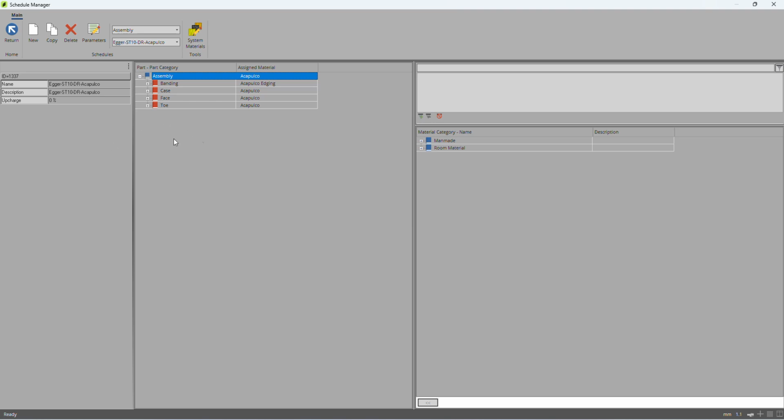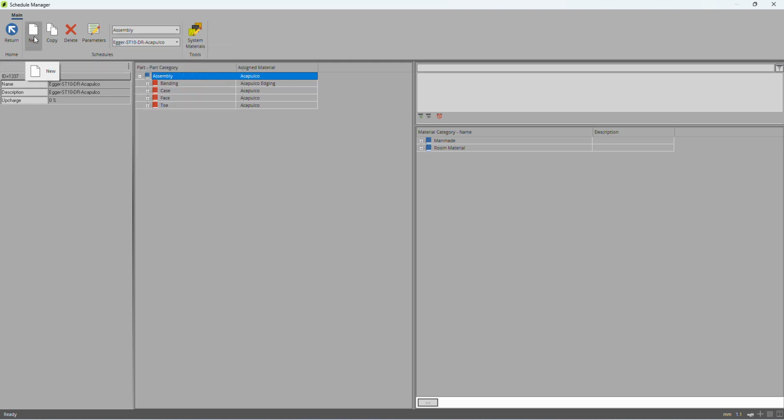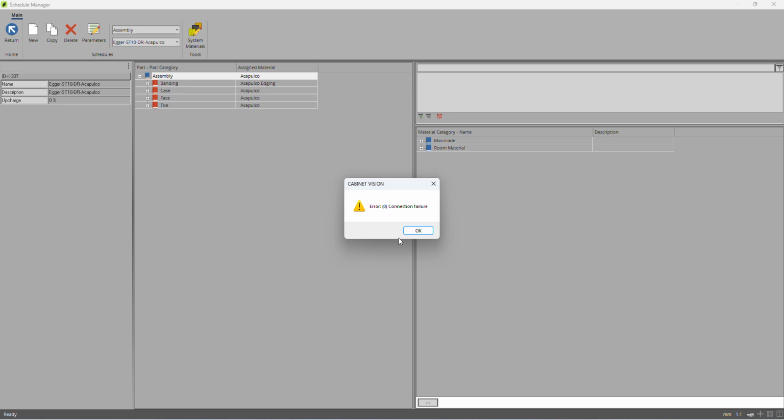Correct. So all you need to do is make sure that you're in assembly. The area that you're in here will dictate what material schedule you're going to be creating. So for assembly, that's for your units. Just make sure it says assembly. Doesn't matter which one you selected here. Just go ahead and say new.